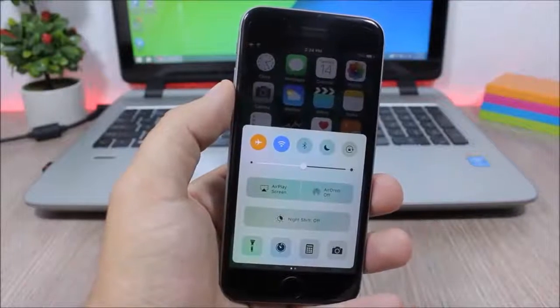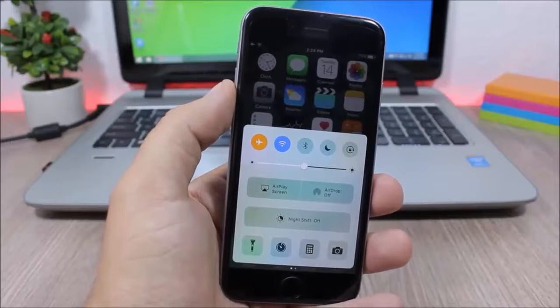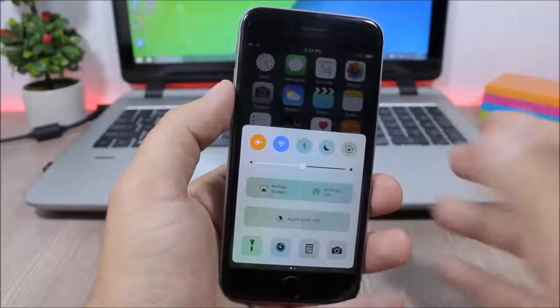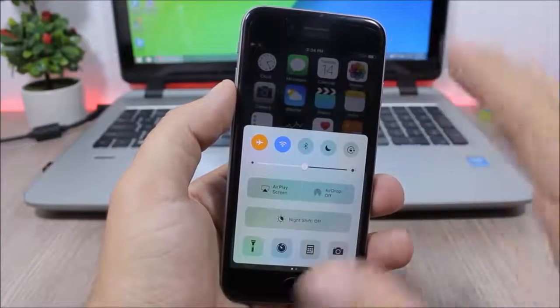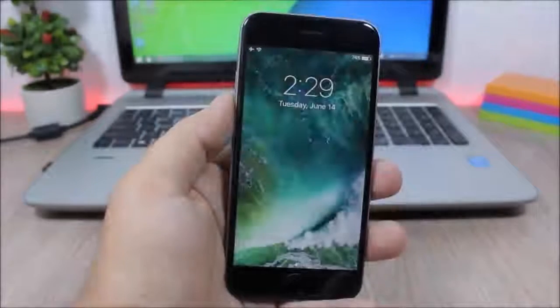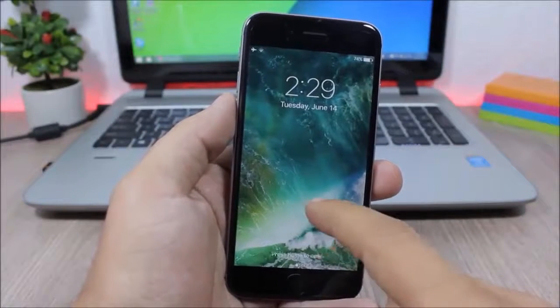The control center on iOS 10 has been completely redesigned and now it looks much better. It also has pages. Now here you have all the toggles, and if you swipe here, you have the music controls. Changes have been made also on the lock screen.